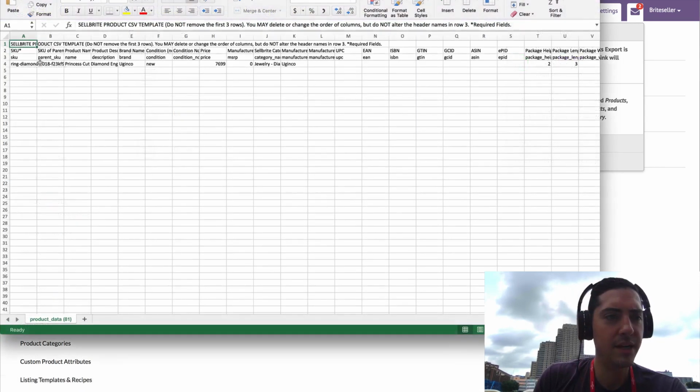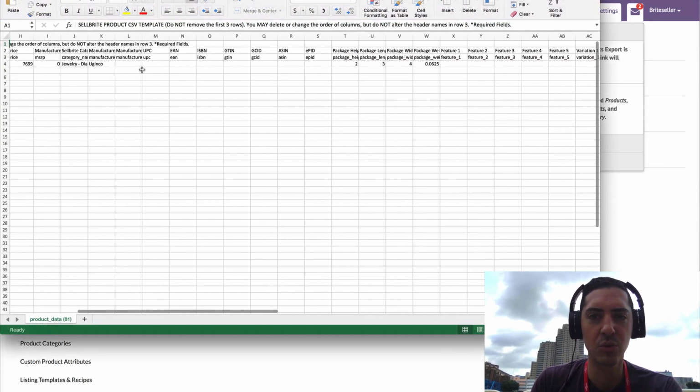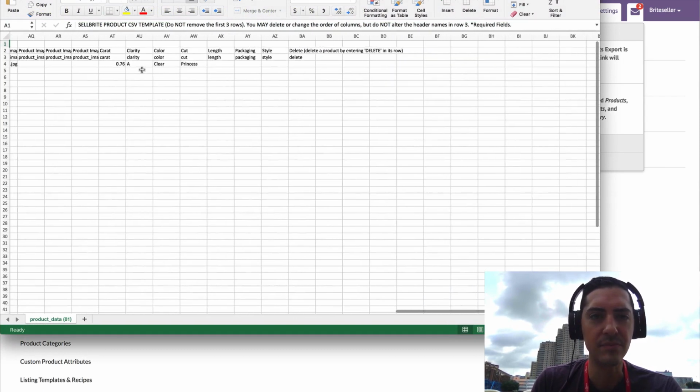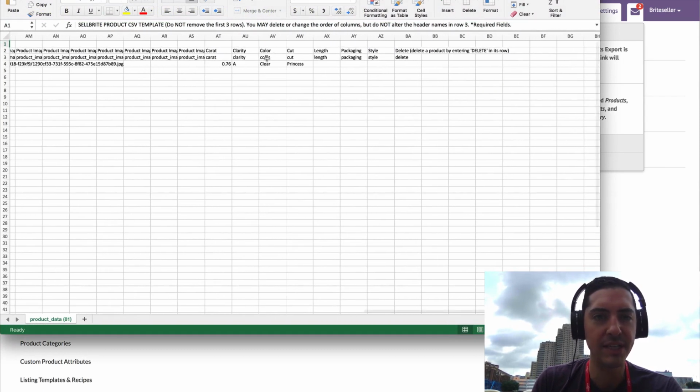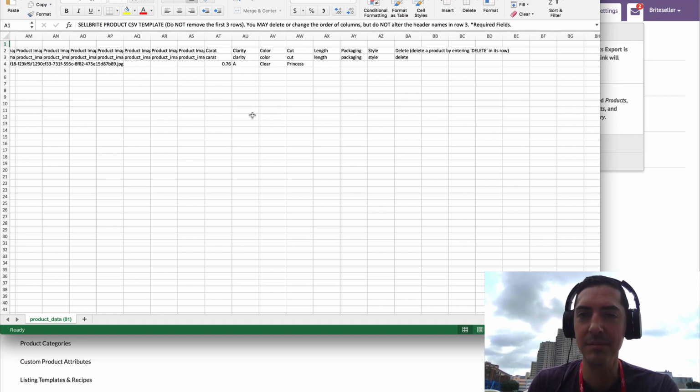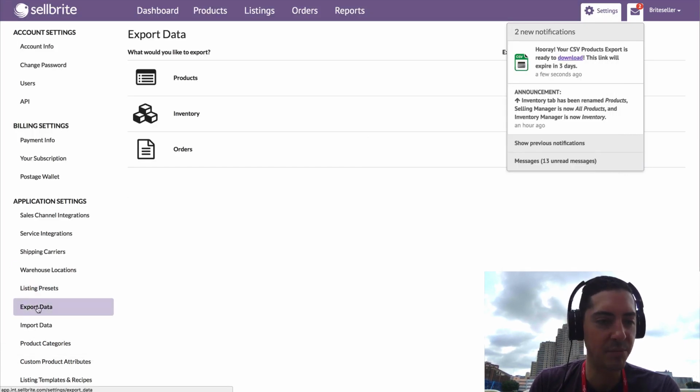So here's my product. All I did was export the category, and it's just one product. If I scroll all the way to the right, you'll see my new attributes for clarity, color, and cut. And if I had a bunch of other products in this category, these values would just be blank, and I could simply populate them, save the file, and send it back into Sellbrite via the import data page, which is right here.